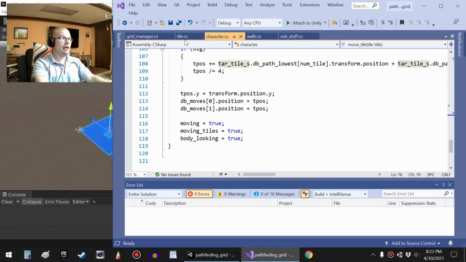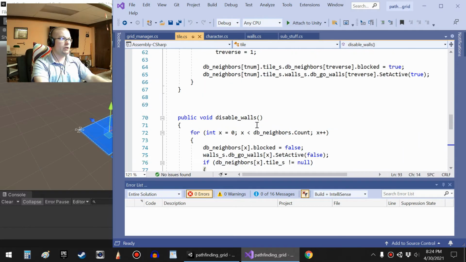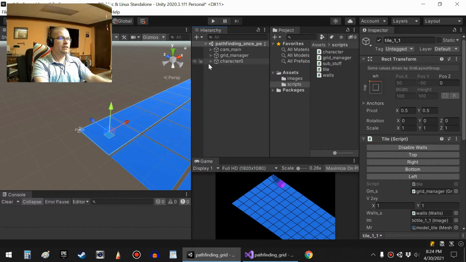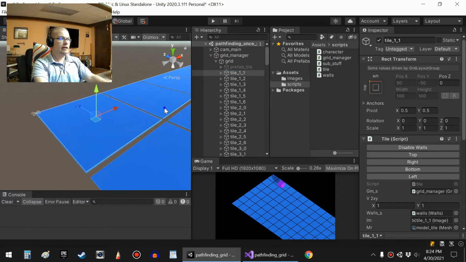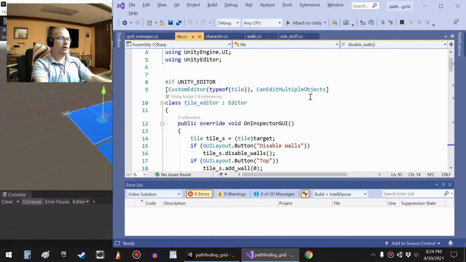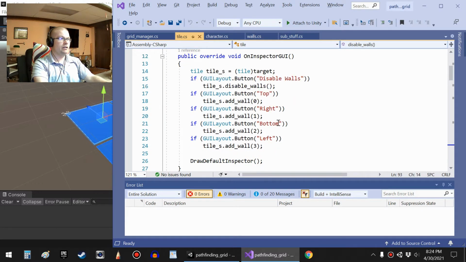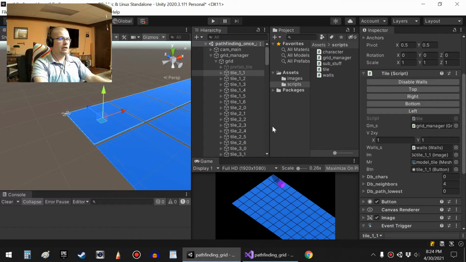All right, and we're going to say we're moving as well. The next one we go to here is tile, and that is where some of the action happens. This is the basic tile. These are the 5 buttons right here, and this is just a Unity editor extension. We added those 5 buttons so you can add walls if you want to make a custom pathfinding setup.